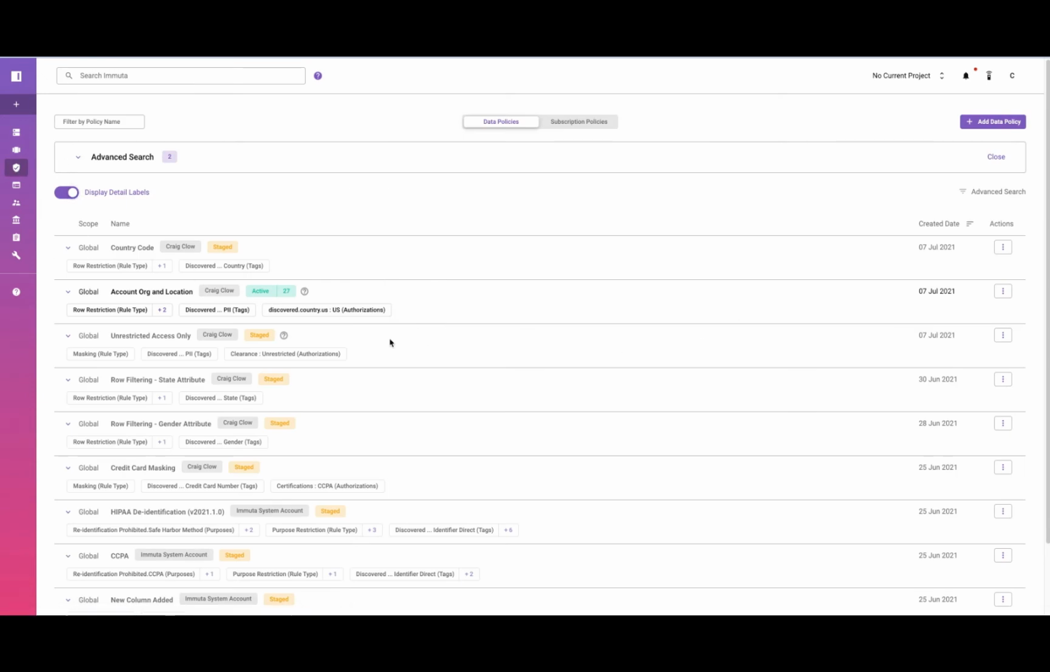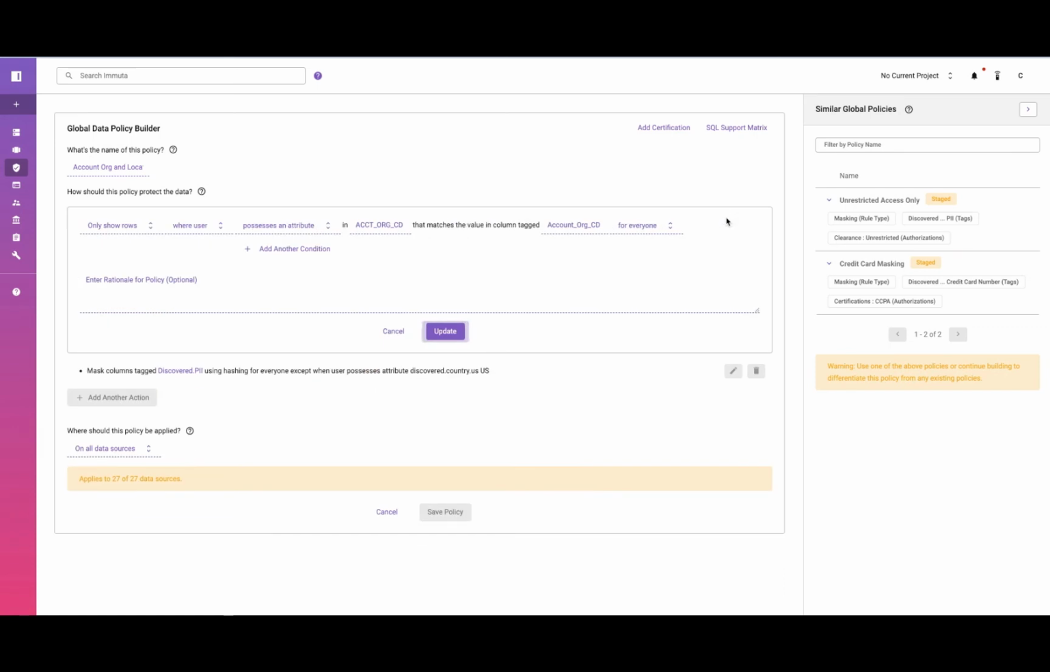We have a security policy we've created here called org account and location. And if we take a closer look, we can see that by using the natural language policy builder, we don't have to be a SQL developer or a data engineer. We don't even have to be technical. Through this intuitive UI, we can define policy without writing any code whatsoever. This particular policy states that we only want to show rows where a user possesses an attribute in the account org CD column that matches their account org CD attribute that's passed in at runtime via their strong authentication.